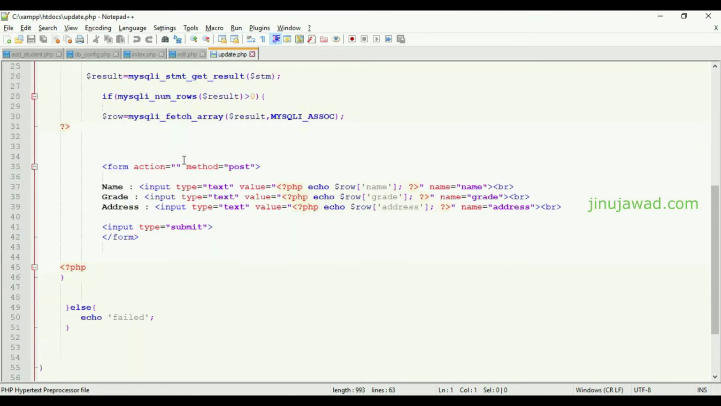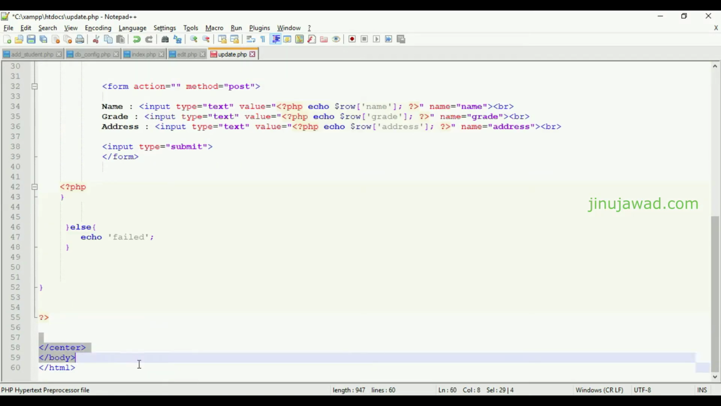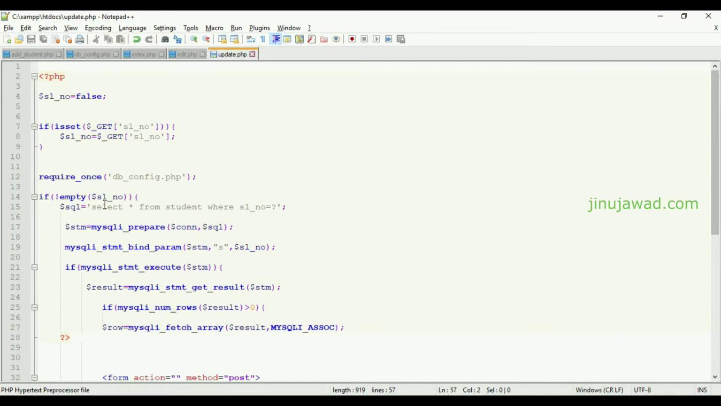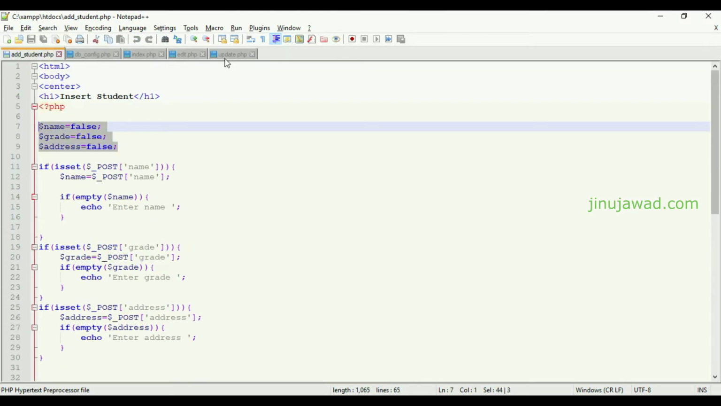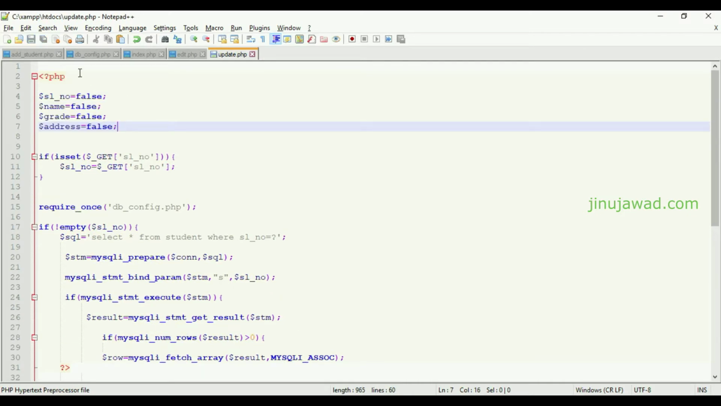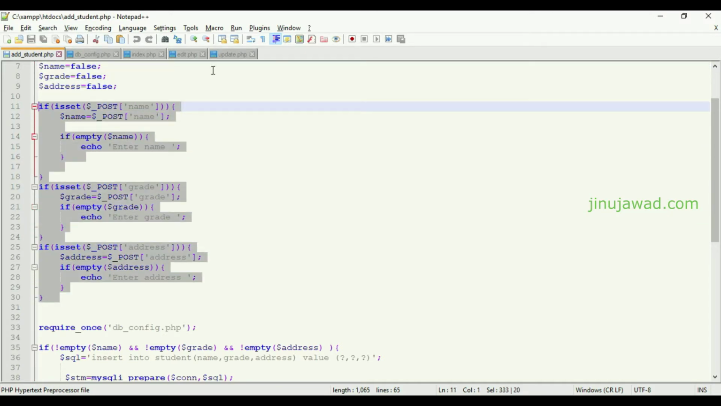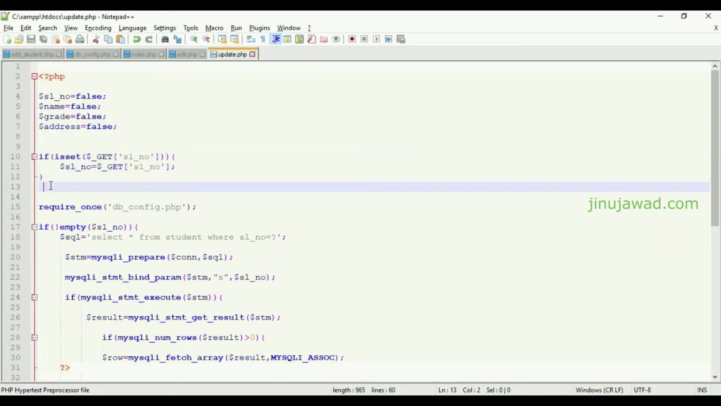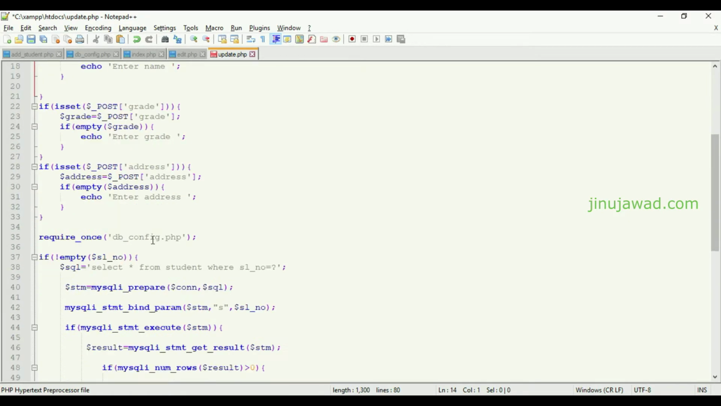We don't need anything of HTML here because we are not going to show anything in the front end. So remove all this. Now here we will pass a serial number, and we will pass name, grade, address, everything into this page. Same way which we set this validation, I'm copying all this validation to this page first. So we will validate serial number, and then name, grade, address, everything, and we will call the database connectivity here.